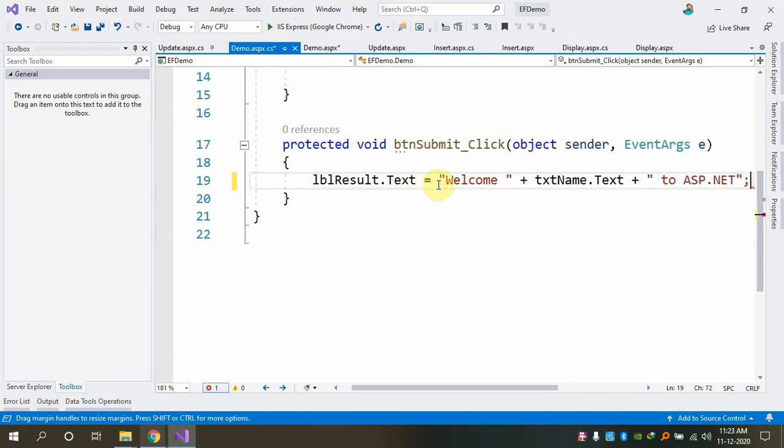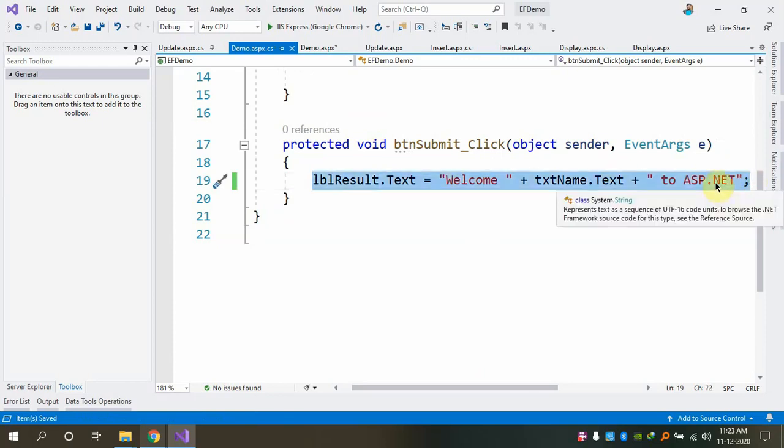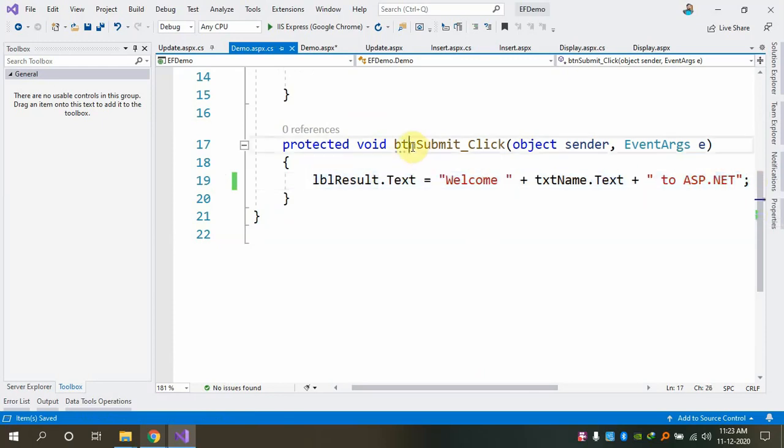Like that, I'm going to just concatenate and put. That's it. This is my simple code. But please note, this is not written in JavaScript. This is written in C#, which means it's server-side code.